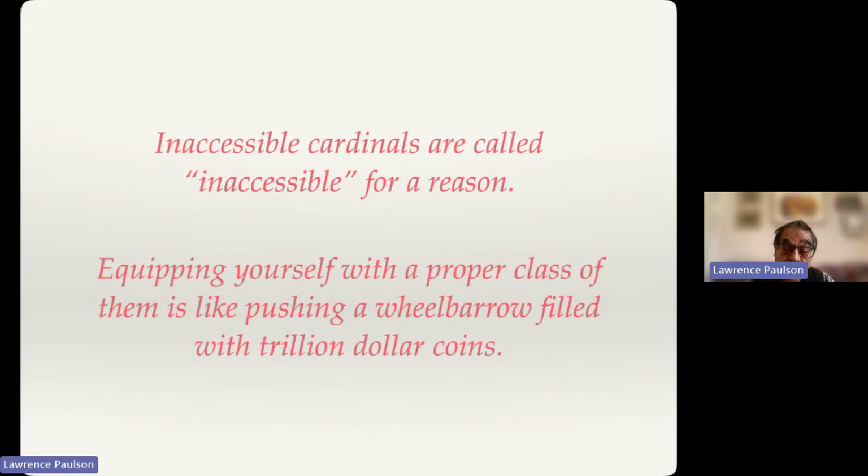Then if you equip yourself with a proper class of them, as it says there, it's like pushing about a wheelbarrow loaded with trillion-dollar coins. So it's very heavyweight. And then if you want to spend one, no one can actually accept them because they don't want to handle the change.